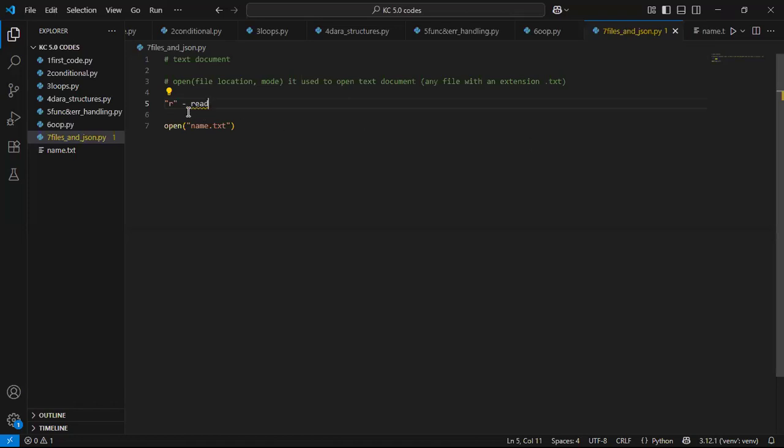So even if you don't specify this mode and then you open the file, of course it works and you can read from it. But when you try to write to this file, you get an error that we cannot write to that file. So that's what I mean by the mode being optional, right? By default it is set to read mode.